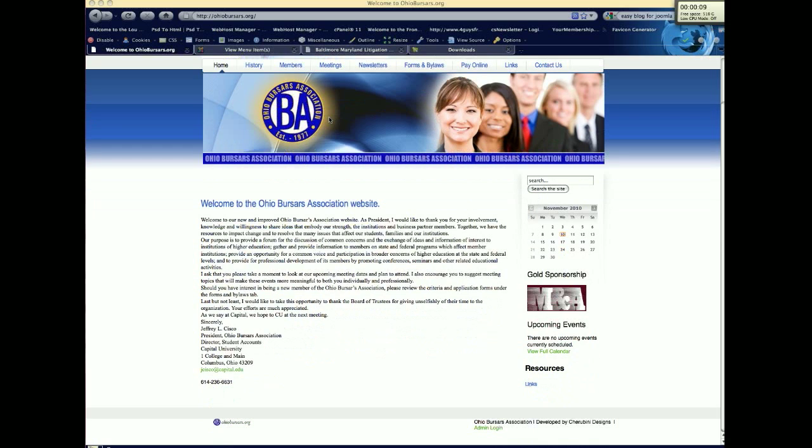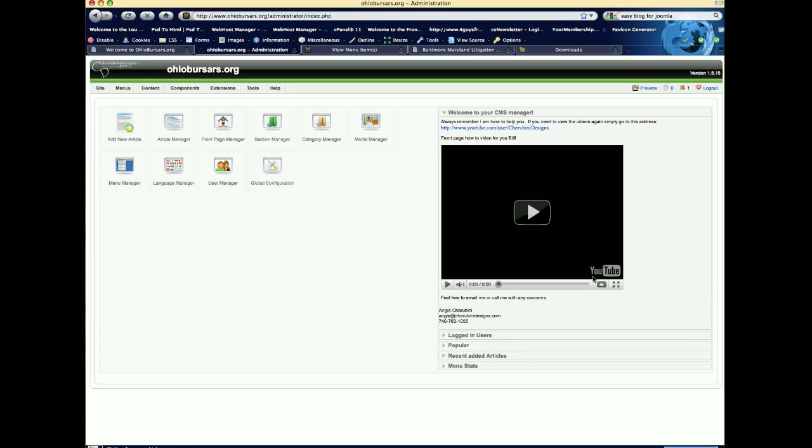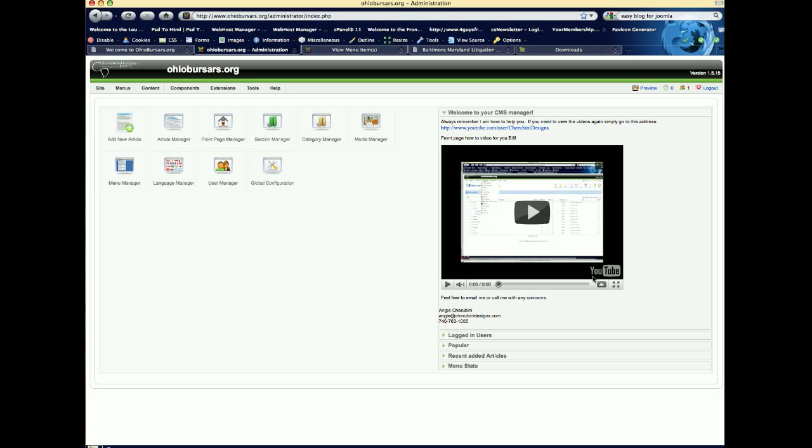I'm going to show you how to use the content management system, and it's very easy. The best way to show you is to go to the admin login found at the bottom of your website. This is the back end, so this is where you're definitely going to want to go. You can also access it by just putting administrator at the end of your domain name, so it's very easy. Put in your username and password, and this is what you see when you first get there.